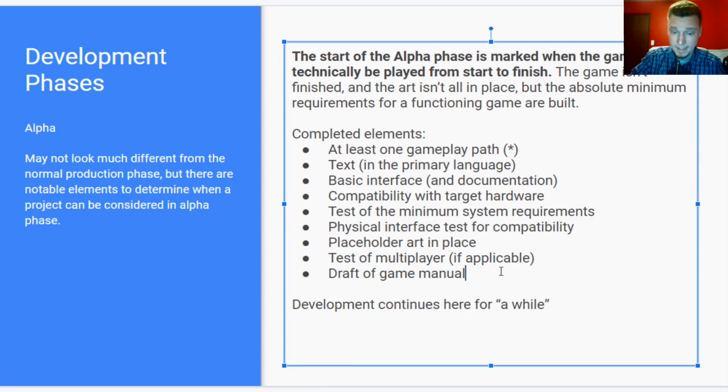And again, if it's applicable, a draft of the game manual. Not all games have a manual these days. I understand that, but there'll be something. Insert sleeve will be drafted, or if you're making a tabletop game, you may have a really thick manual. There'll be a draft for that as well. Those are kind of the same thing, right?